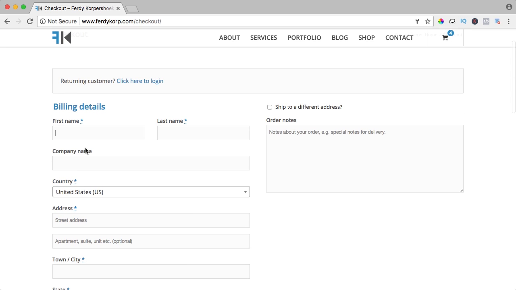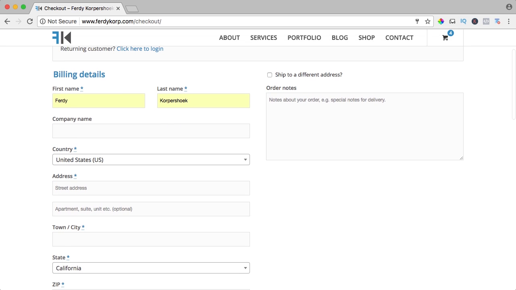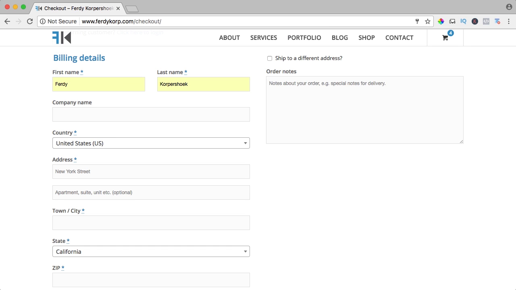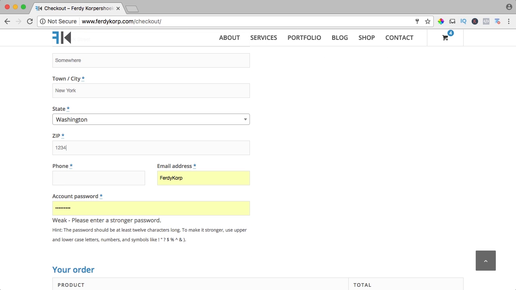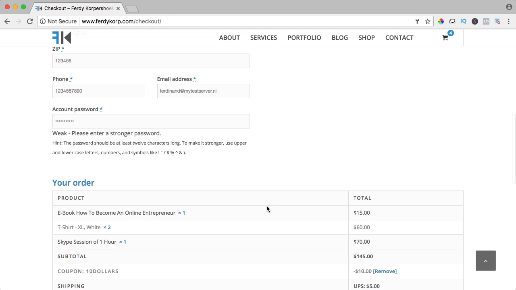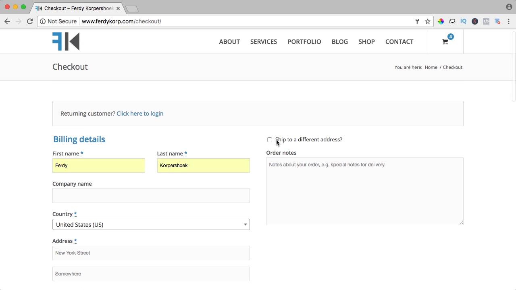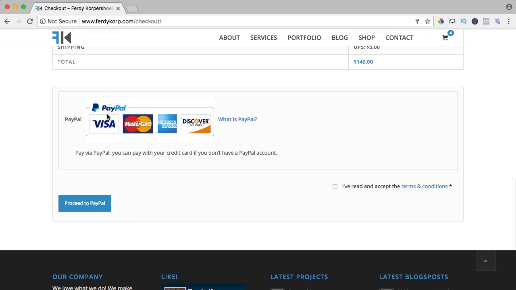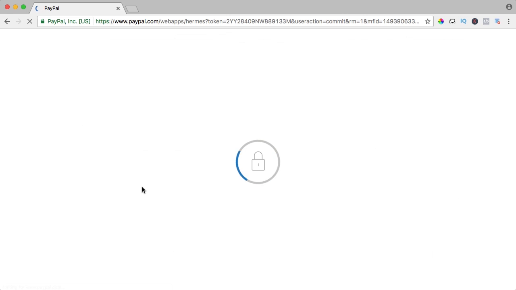It's my first time here. My first name, last name. Maybe I have a company name. I'm from the United States. New York Street. Somewhere in New York. My email address, ferdinand@mytestserver.nl. I need to create a password. Ship to different address, no. Order notes, no. I want to pay with PayPal. I've read and agreed to all the terms and services and conditions. I proceed to PayPal.